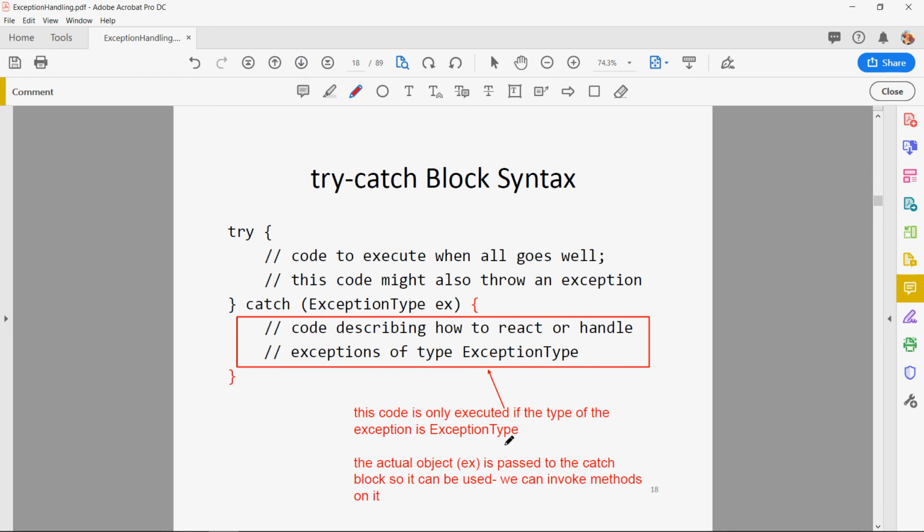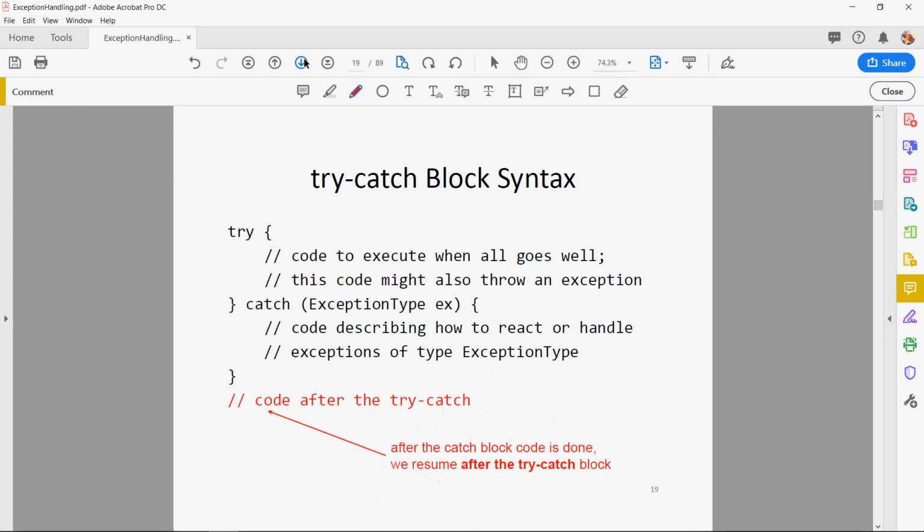Now, this code will only be executed if it's the right type. There are lots of different types of exceptions, just like there are lots of different classes in Java. So when an exception is thrown, the JVM looks for a catch block that's the right type. It has to match the type. If not, it keeps on looking. Once it finds a match, then that actual exception object is passed into the catch block. We do that so that we can use it inside the catch block. Perhaps inside the catch block, we want to print the stack trace, or get the message, or know some other information about the exception. We do that by invoking methods on that object.